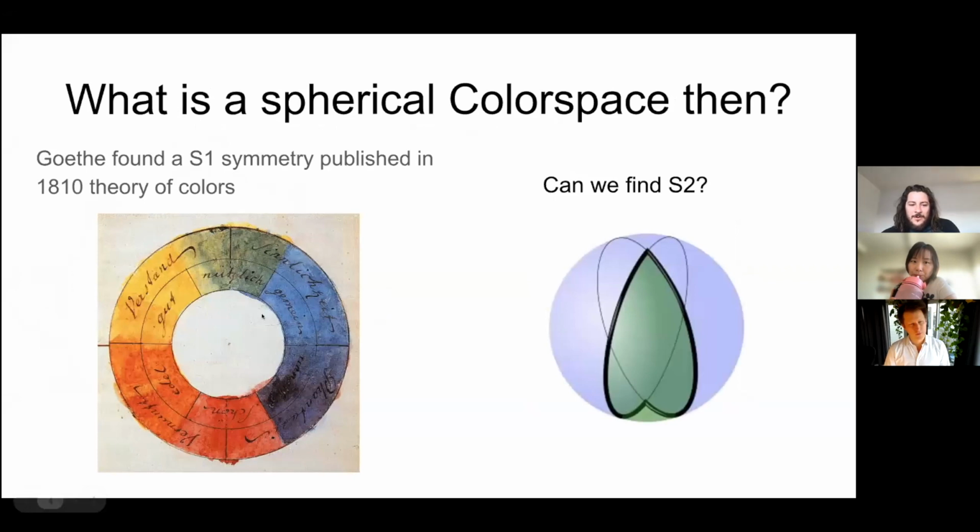So you see an example here. This is where Goethe has this radial symmetry around S1. Can we find 2 of these radial symmetries around the shell of a sphere that represent just color, with no lightness values, no white or dark? Then the white or dark would start in the center of the ball and move towards the outside.